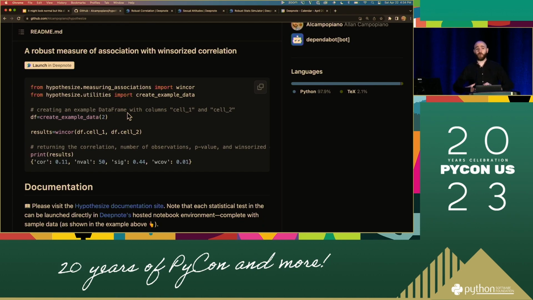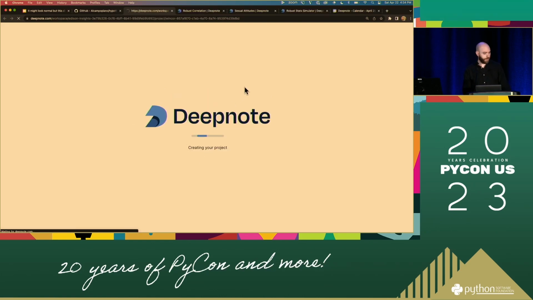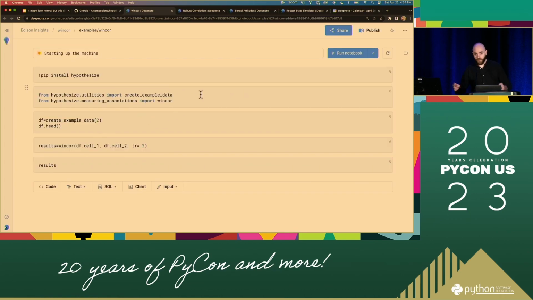So this way you don't have to worry about writing all the boilerplate code from scratch and everything. You can just click a link and then boom, you're in a notebook and you're ready to go. So for example, if I click this Launch in Deepnote button, it'll launch this Winsorized Correlation. And it'll fire up a machine and you'll be able to basically just run the notebook from start to finish. It'll even create sample data for you in the structure that the function expects. And it's there to teach you what the inputs look like, based on fake data. Then you can just drag your own data in there and use it if you like.